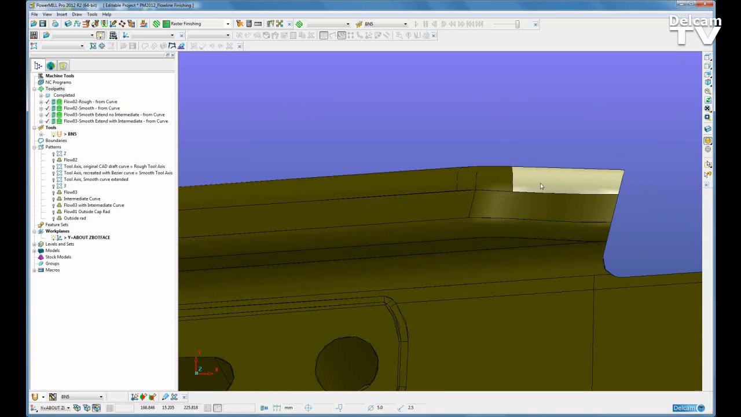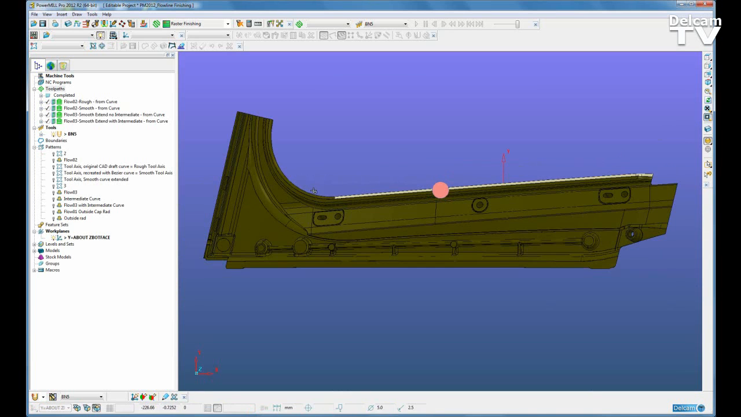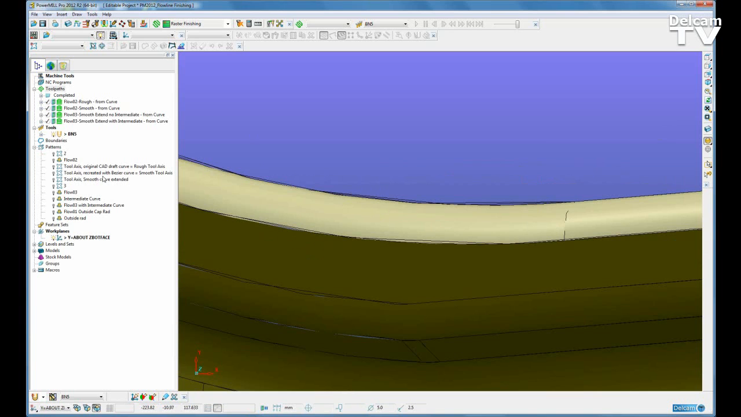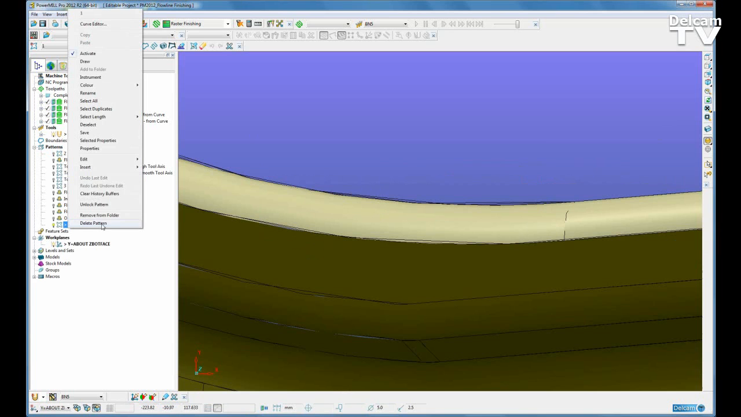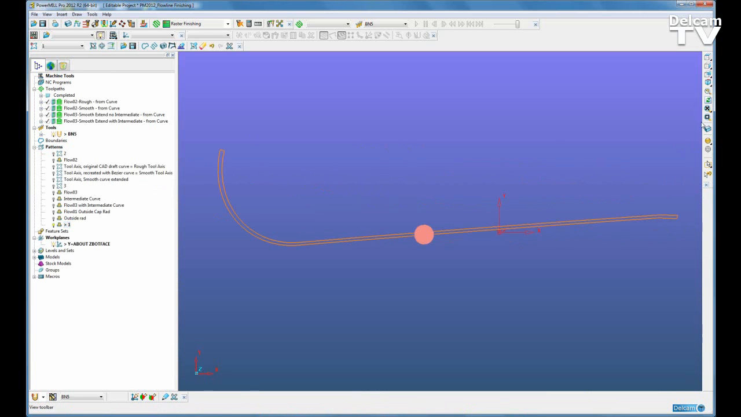I'll first select the surfaces and then create an embedded pattern by inserting it in the model. When I turn off the surfaces, I can see that I have one pattern which needs to comprise at least 4 segments.